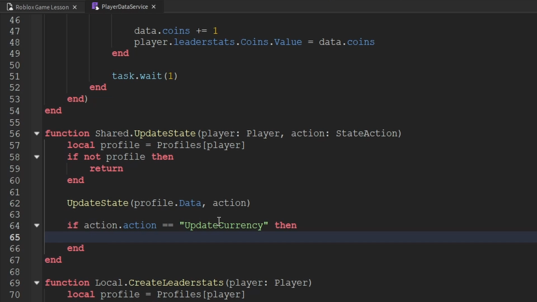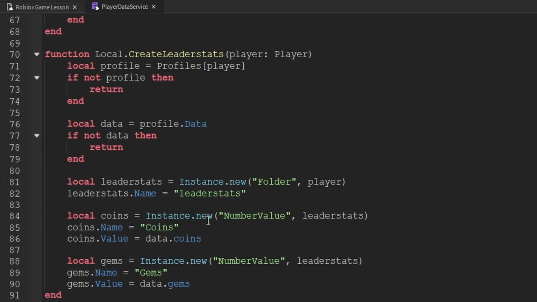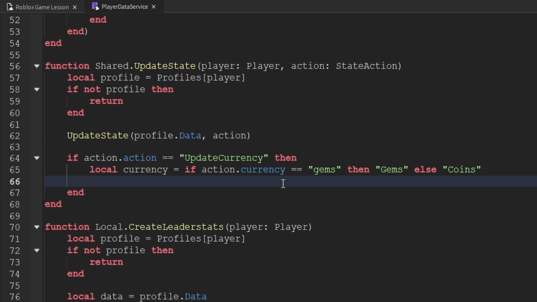Anyways, inside of here, the first thing that we want to do is create a variable called currency. And with this variable, we want to check if the currency of the action is gems. And if it is gems, then we want to set this variable to Gems with a capital G. Otherwise, we would want to set it to Coins with a capital C. And the reason that we're doing that is because when we created the leader stats, we named the instance values with a capital C and a capital G. So that's why we need to get those capital letters right here.